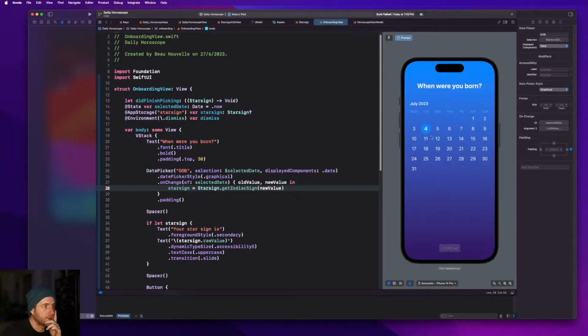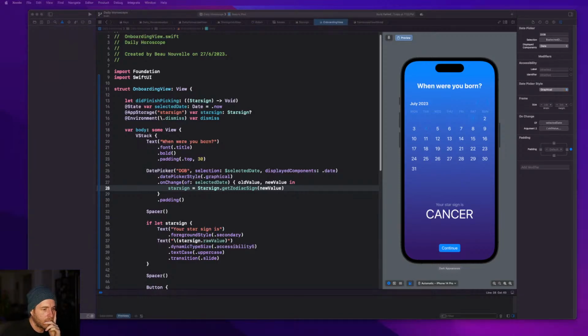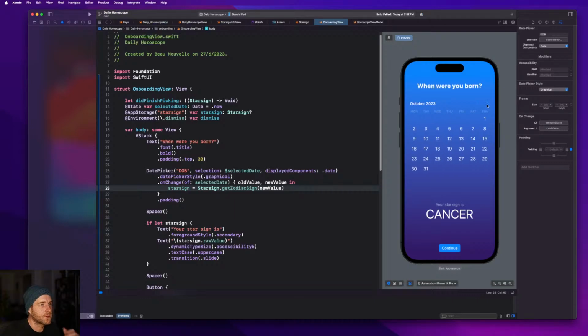All right, so if I pick July the 5th, yeah, this is correct. So this is my star sign. My birthday was on the 1st, so that was a couple of days ago. So let's just test out another one. Let's go with a tricky one. Let's go, I think it's Capricorn, right? So if we go October, December the 23rd, Capricorn.